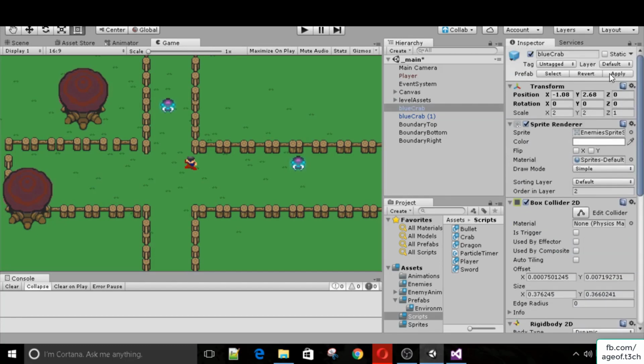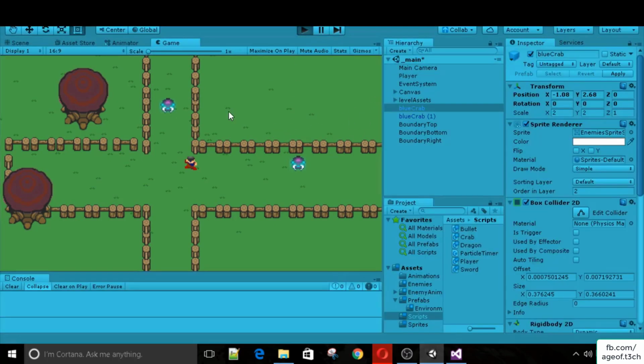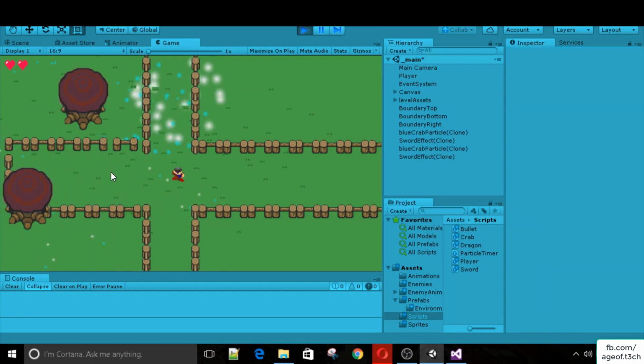And also apply this, since we made the change on the game object and not on the prefab. Now we have to apply to make the change to every blue crab. Now if we play the game, we should see less of this. They still true on the wall, but see, in this case he wants to go up and right, but he can't go up because we also have a wall there. Let's kill these guys.